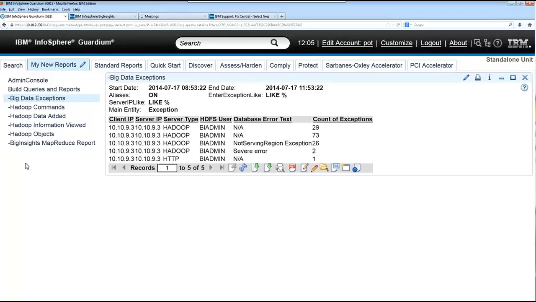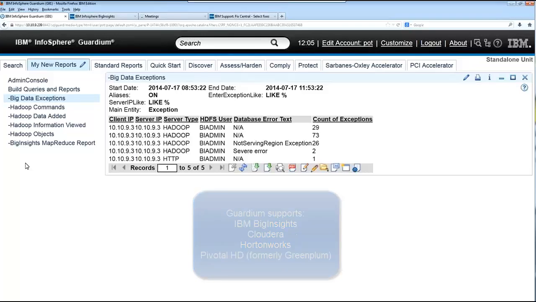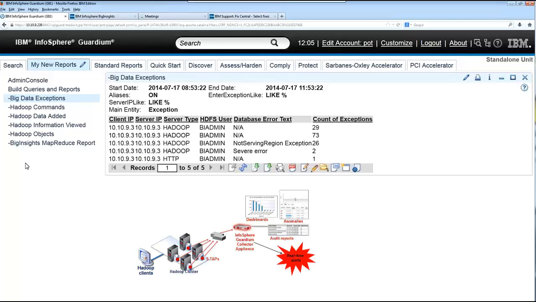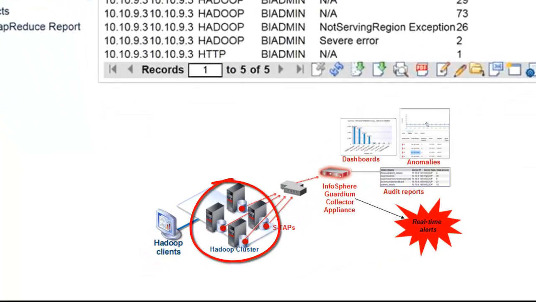Of course, we support multiple Hadoop platforms, but in this case, what I'll talk through is our integration with BigInsights. So in my environment, for those who aren't familiar with Guardium, we've got in our architecture basically an agent that's installed on the platform that we're monitoring. In this case, we've got our Guardium agent installed on the BigInsights server. And then we've got our appliance, which is the platform upon which we run all of our GUI application and where all the audit data is stored.